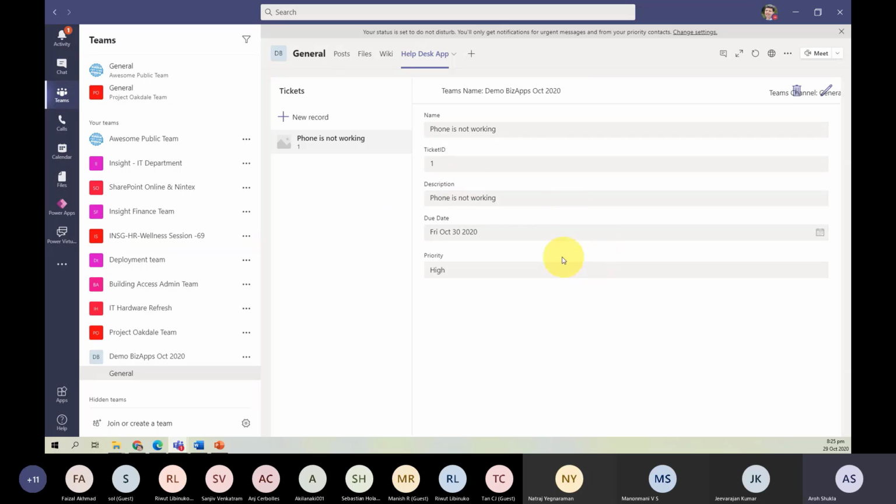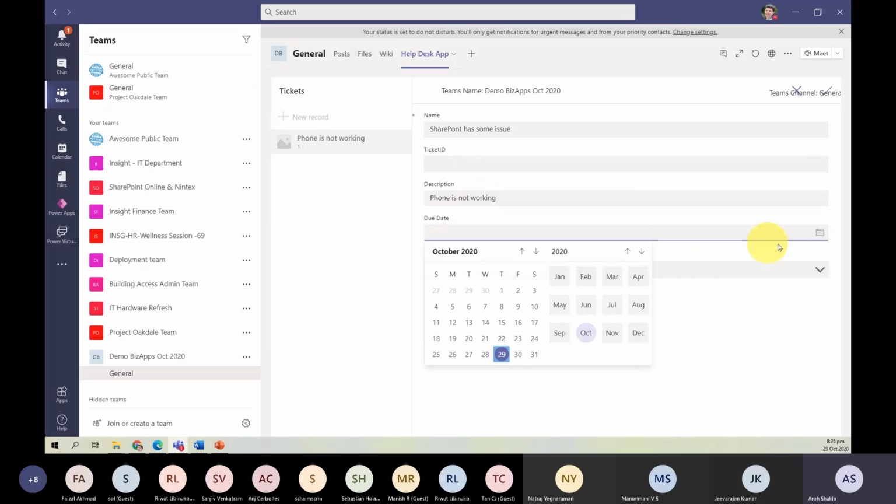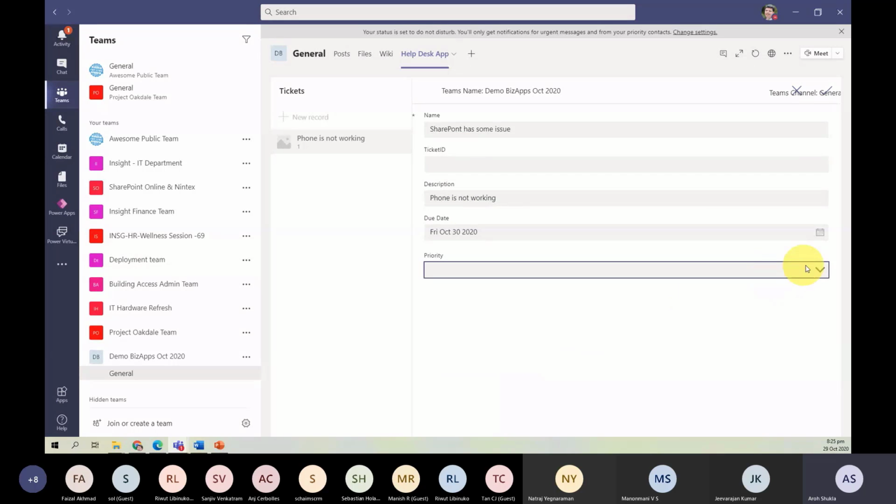See, everything I can do. Now you can see that it's the Biz demo, Biz app and the channel name, everything. I can add a new record as well. It has some issue, whatever it is. I can put anything. Ticket ID, ticket description, and I can also change the date and the priority and save.